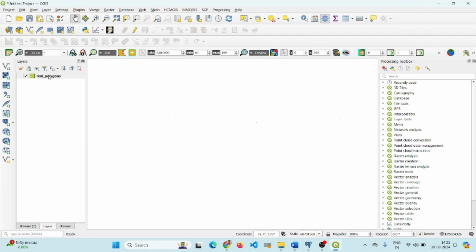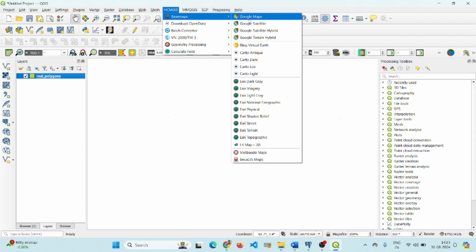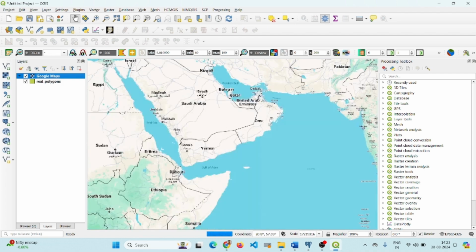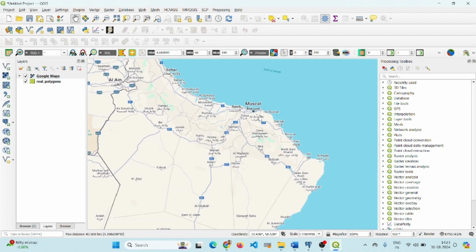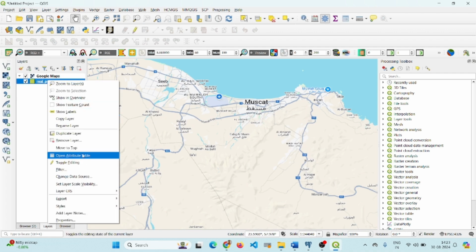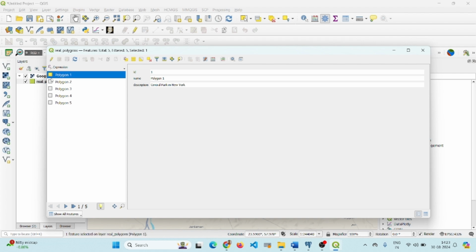So where is the data? I have to zoom to layer. Okay, so let's add some plugins here. Base map, I am adding the Google Maps. Some data is in Cairo here. I need to check the data first. Go to the attribute table. Let's, yeah, polygon 1, it is there, but it's showing a different expression. This is attribute table, correct?